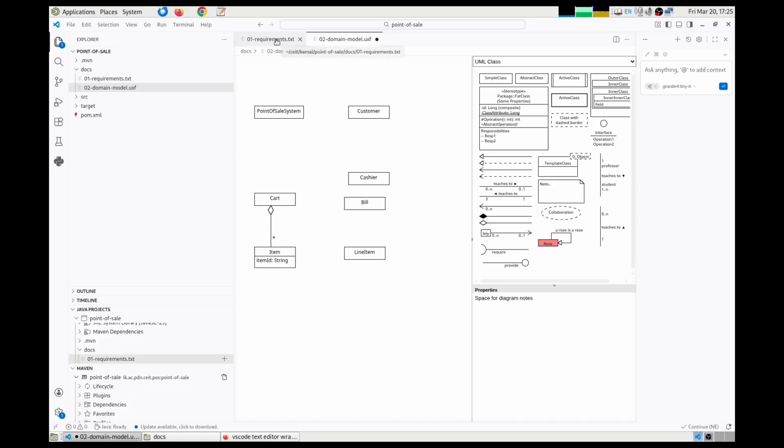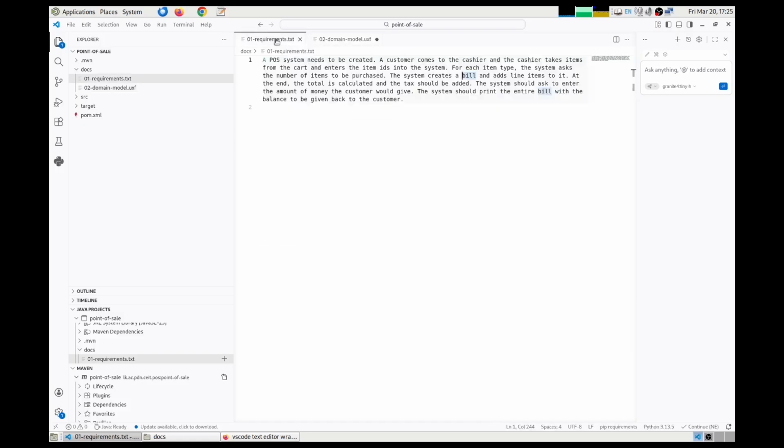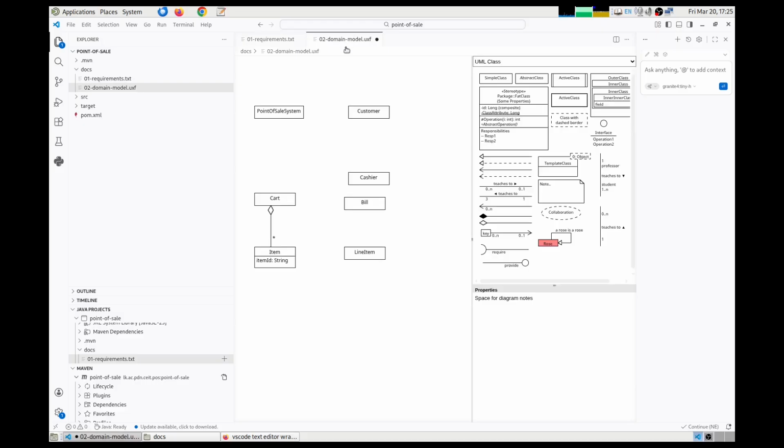A single bill may have multiple line items, and a line item is associated with a certain item and a certain quantity. The number of items can be captured in the line item class. So line item, two dashes, quantity, and I will say that this is going to be an integer.